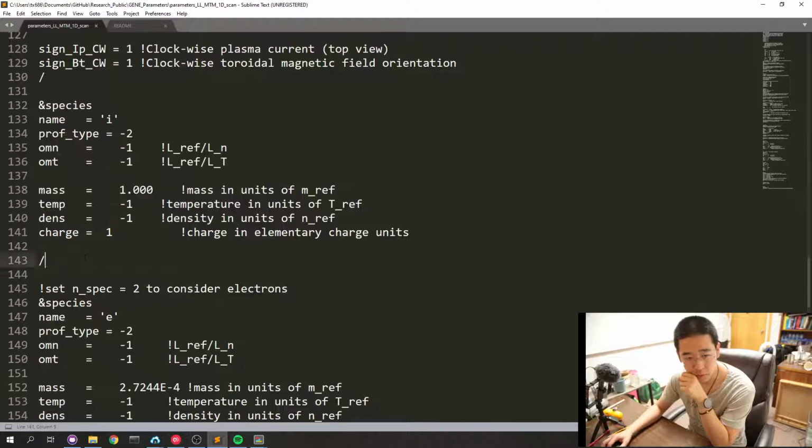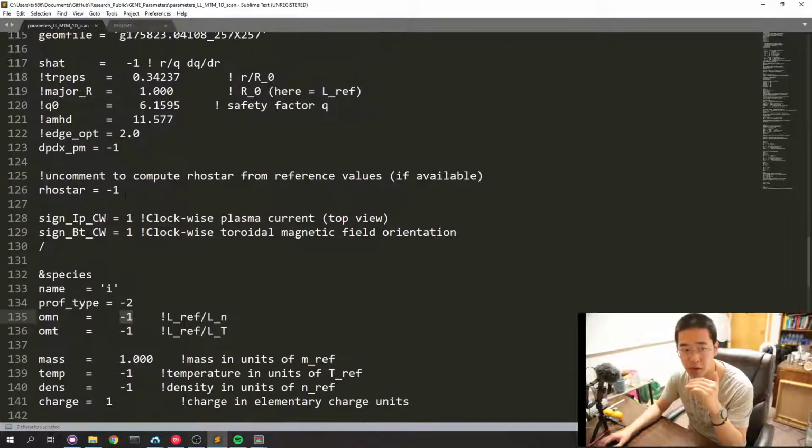So all of them are basically set as such. You don't need to worry too much. -1 means you just read from the original profile, unless you want to change something, which I will talk about later. This is basically a run through of each block, what each block means.